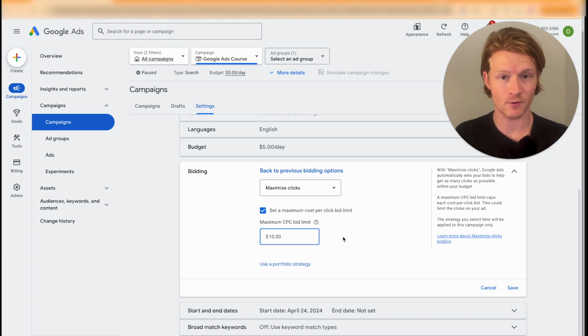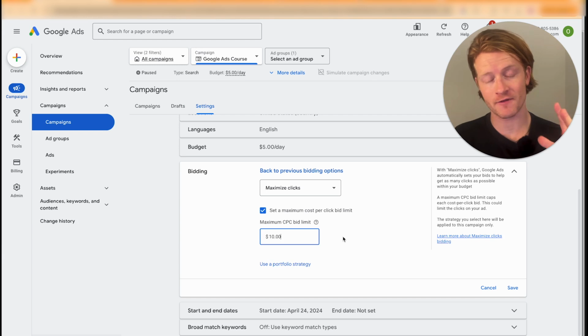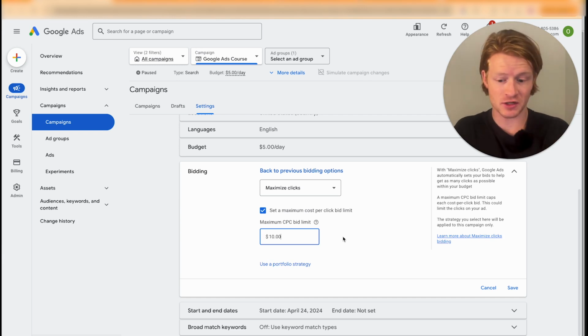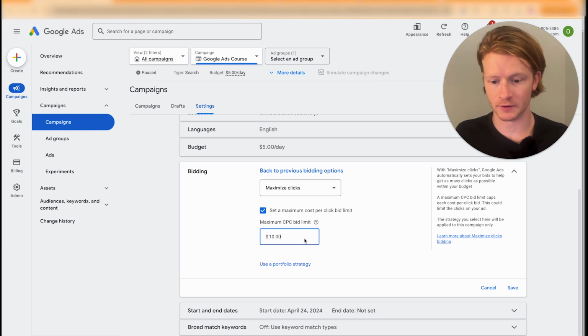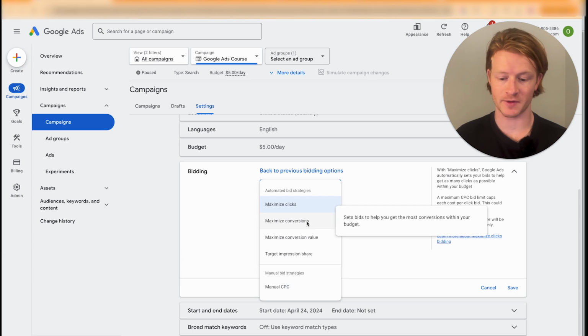And I do this all the time with my clients. Even some of the ones that have conversions tracking properly, if they're on a very small budget, I just put it on maximize clicks and use the maximum CPC bid limit to control what's going on. If though you're e-commerce or something like that, or you really are confident in the conversions you're tracking, feel free to go over to maximize conversions.